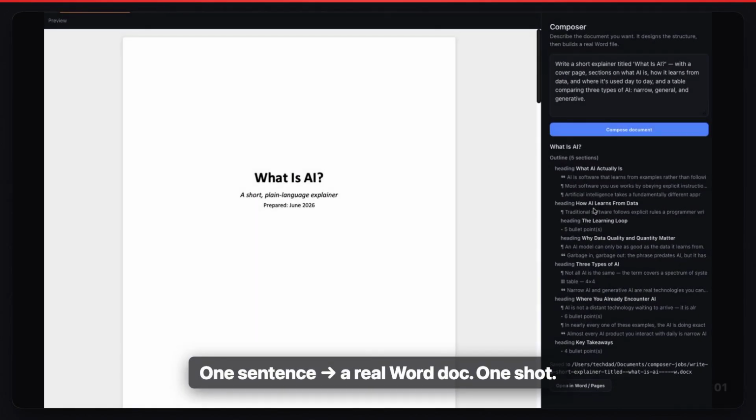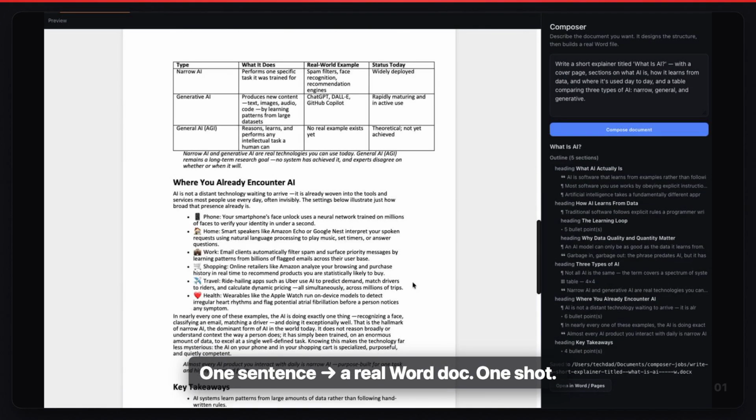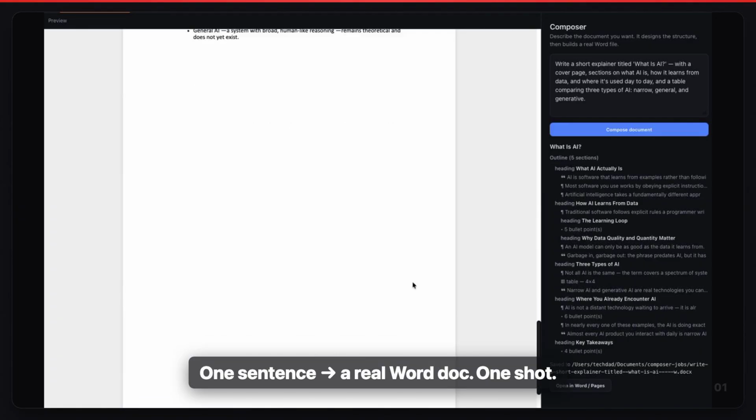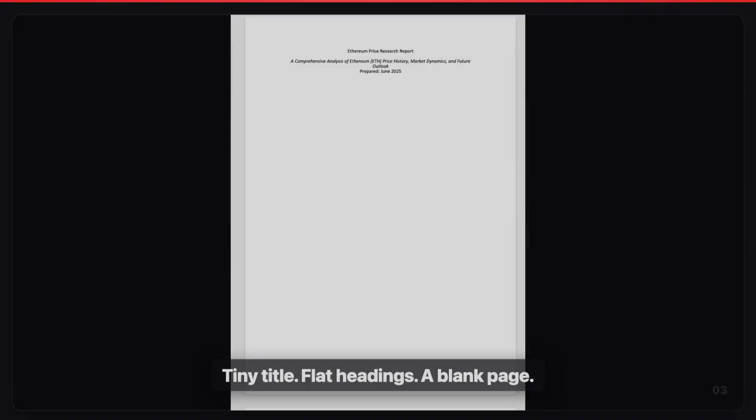Watch this. I describe a document in one plain sentence, and a real, fully formatted Word file builds itself in one shot. A proper cover, real headings, a clean table. Here's the catch. A week ago, this exact result was costing me about 30 times more in tokens, and it still came out broken. A tiny title lost on an empty cover, headings that look exactly like body text, and a blank page at the end. A week of tokens for that.